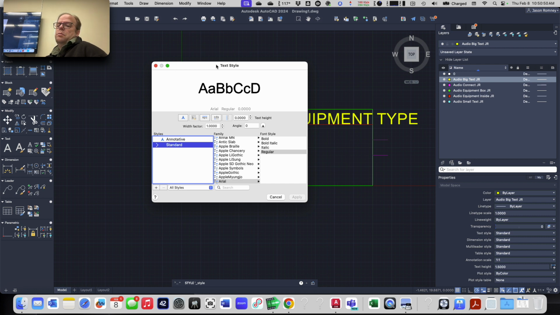Because if I say, oh, hey, all of your big labels need to be a different font, or a different height, you can change that in the text style rather than going and editing every single one of them. Okay? Now, you will always have 2 text styles by default, annotative and standard. And you should use neither of them.